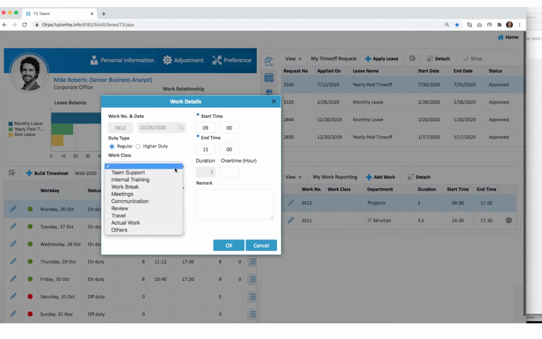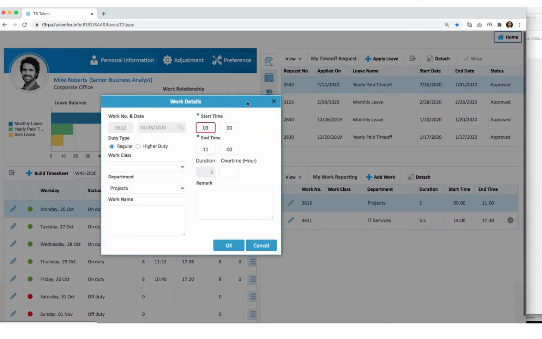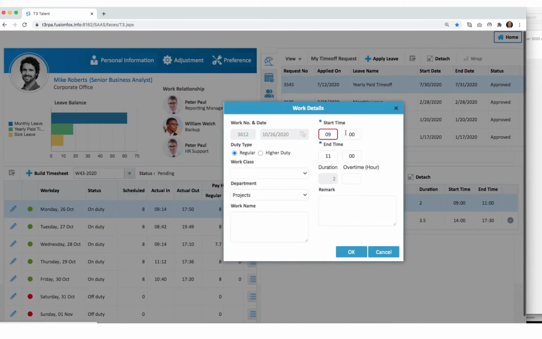Work class is basically to track the work done from a productivity perspective. If you're on the bench or unscheduled or standby, then you select the work class. The system uses this data to calculate productivity and resource utilization. You can build this listing and define respective rules for productivity and resource utilization calculation.